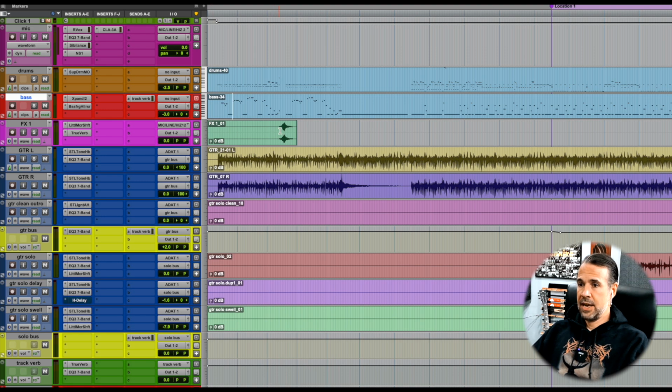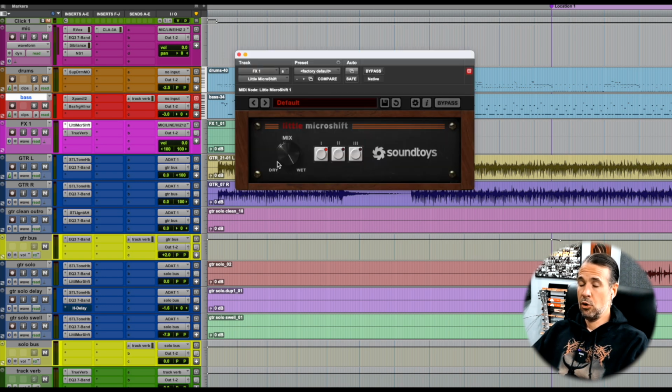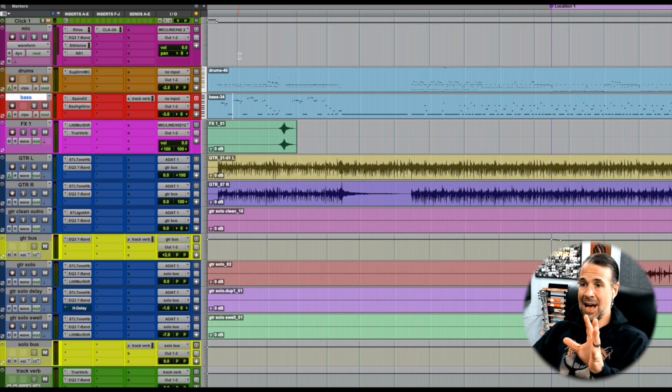For my effects here, I generally treat effects differently. But on here I have my favorite spatial widening tool called Little MicroShift, but I'm going to explain that more on a different track coming up, because this is already on a stereo track. What this does is it's great for widening mono signals. But this was already a stereo track, so I don't even know why I had that there right now. Maybe I was just experimenting.